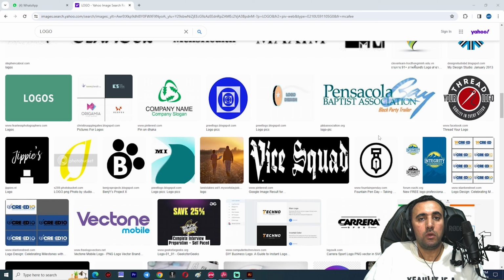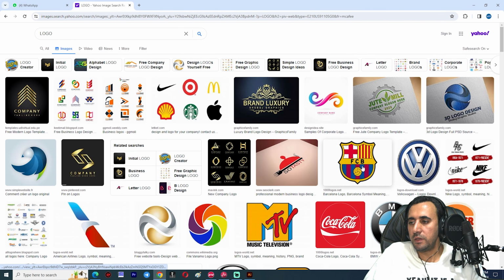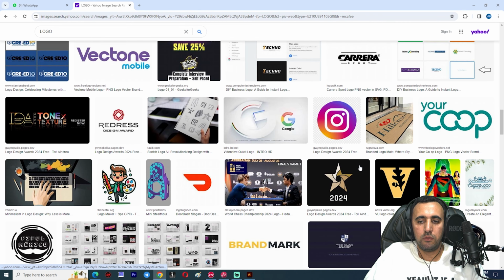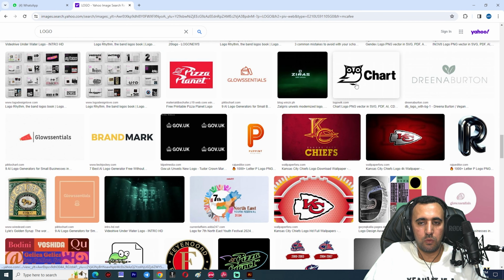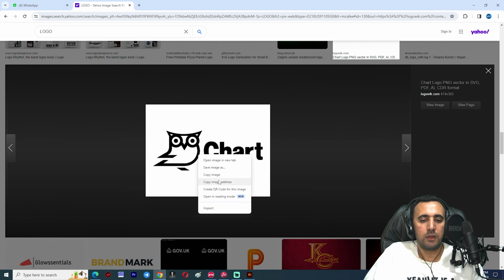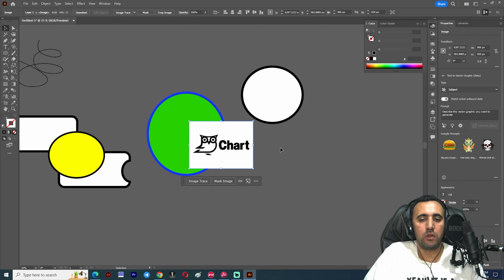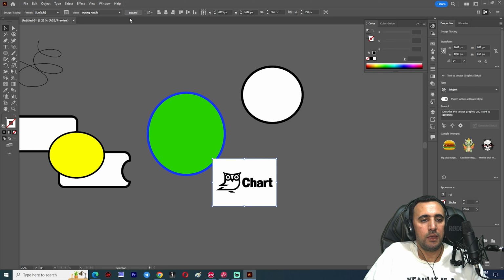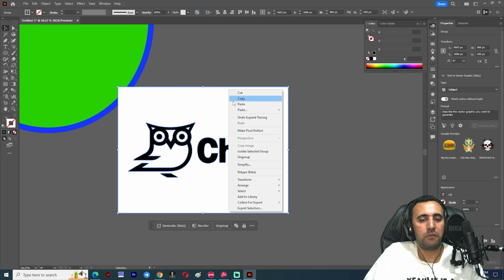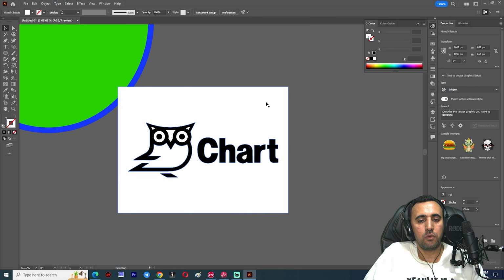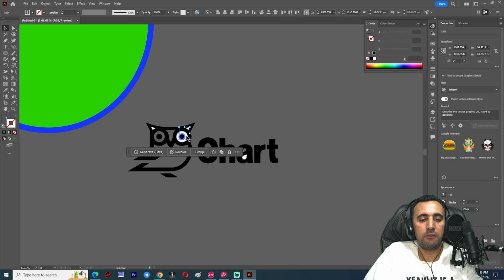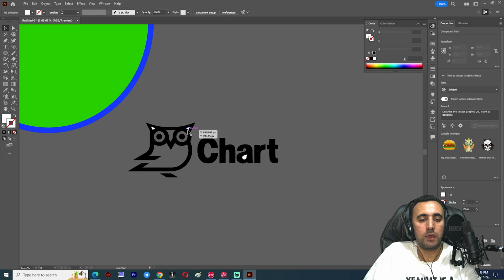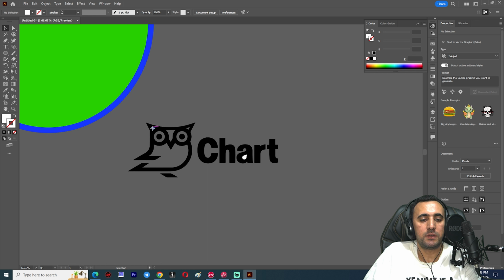If you have any logo, for example, this one, right click, copy image. Come here, paste, Control V, and you will see Image Trace here. We are going to click here and Expand. So now we have vector, okay, Ungroup. So now we have a vector shape. You can play with it.